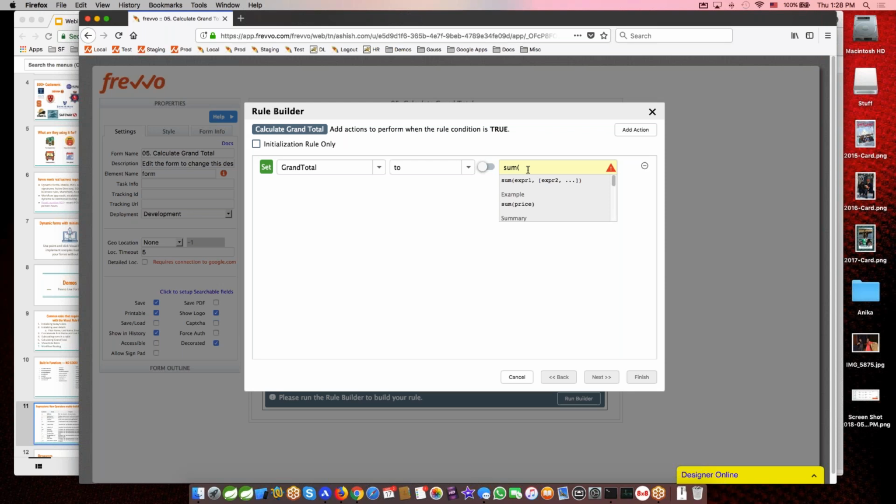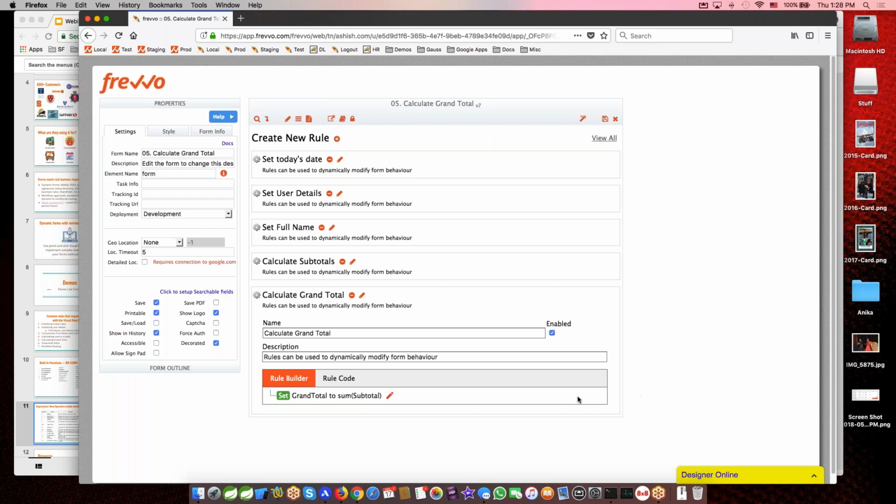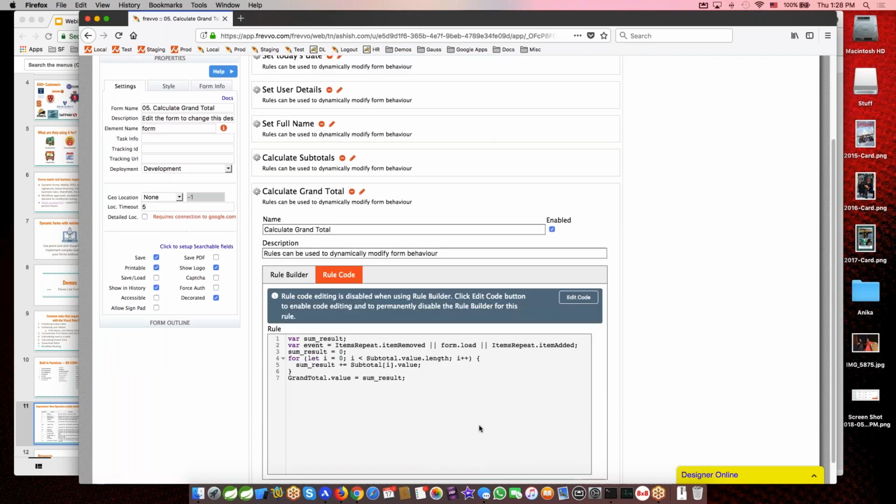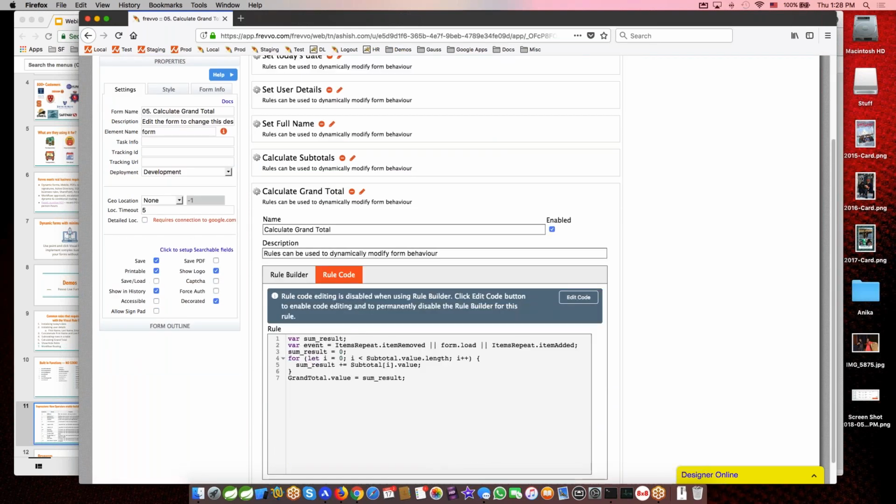So we want to set the grand total to the sum of something. What do you want to set it to the sum of? The subtotals. So start typing subtotal in here and close that brace, and that's it. All we have to do in this rule is say we want to set the grand total to the sum of all the subtotals. Click finish, and that's it. A really simple rule. But you can see again behind the scenes there's a lot of complex functionality being generated.